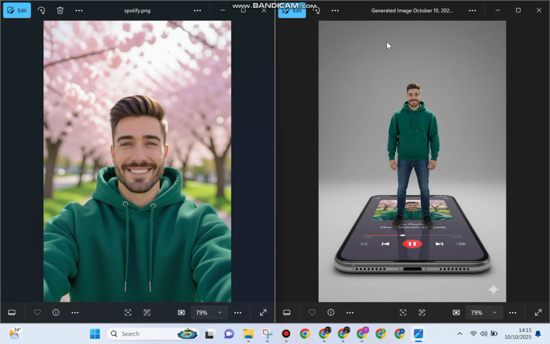So this time I would like to share with you how to transform this photo to become this one. As you can see, on the left side is a selfie photo of a man wearing a green hoodie in the park as the background, and after using the special prompt, this picture can be transformed into a full body picture of him, and he is standing on a phone that is playing a certain song. How to do that? It is very easy. Without any further ado, let's get into the tutorial.